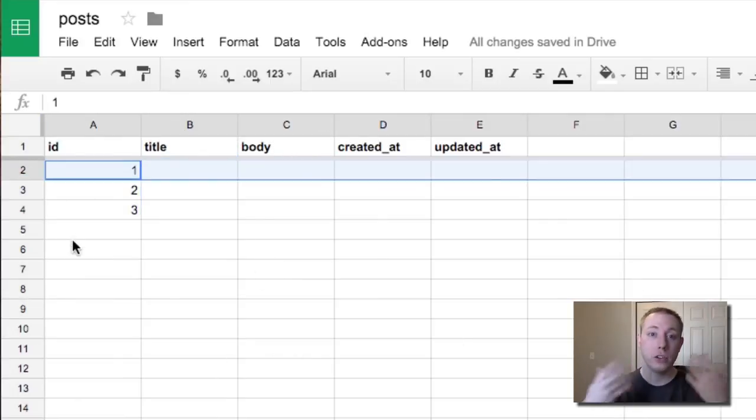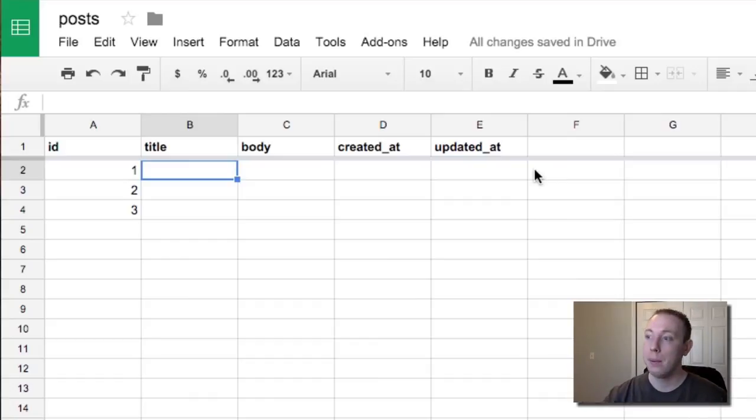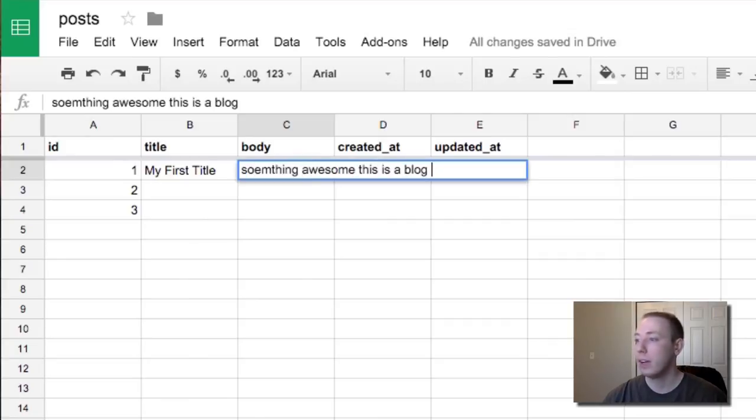Then when we create entries into our database, when we write a new blog post, we'll create a new entry, which creates a new row. The row will be given automatically a new ID that's unique and unused and increments up. And then we're going to add the information that we have. So in this case, we have a title. So let's say that we wrote in "my first title" was the name of our title. And then we had body, which was something awesome. This is a blog post, okay?